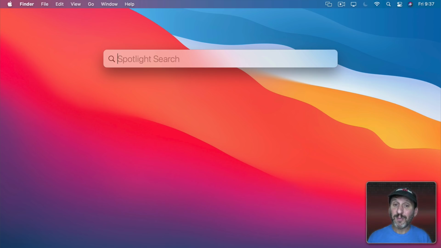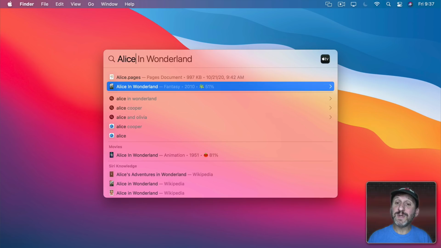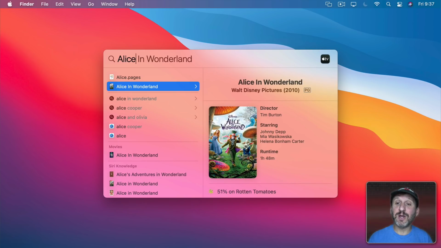Spotlight Search has some improvements. It's faster, but also it's more streamlined. So when you search for something you'll see that you don't get the previews over here on the right. However, anything that has an arrow next to it can have a preview. All you need to do is arrow down to it and then hit return and then you'll get the quick look window here on the right.